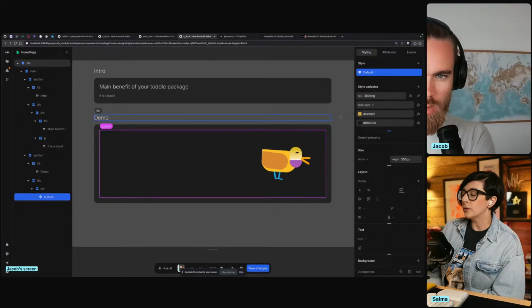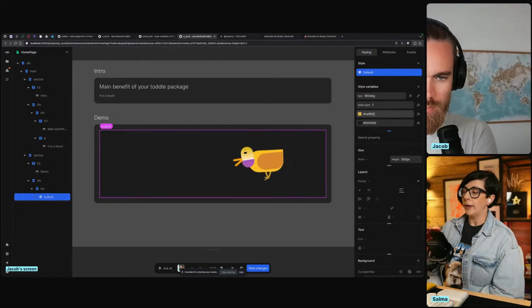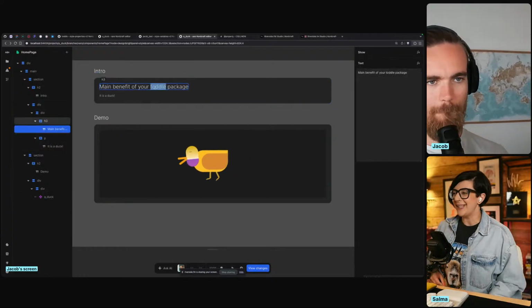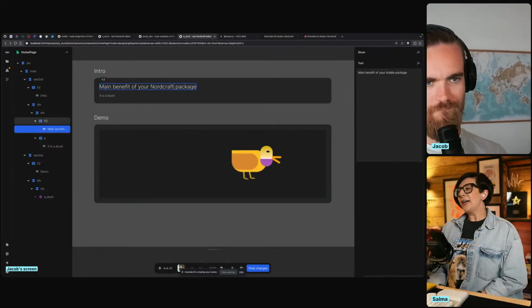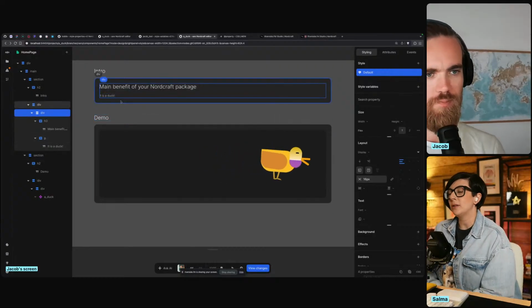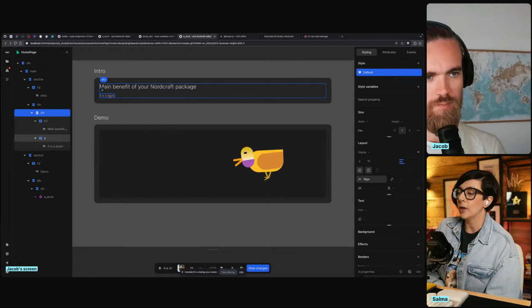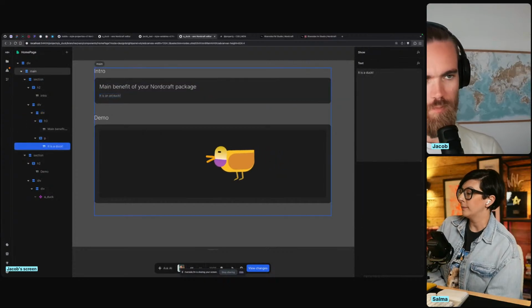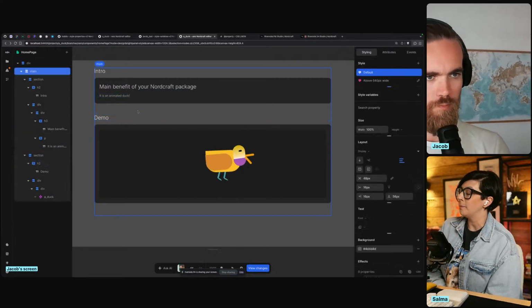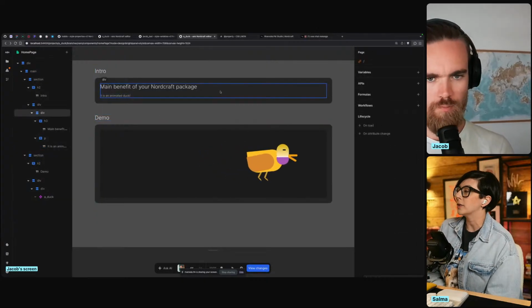Have you noticed that your duck package still says toddle package? Uh-oh. You probably don't even read it anymore. So I've got two questions for you. What in doing this have you learned about the browser, CSS? What bits of wisdom might you have to impart on the viewers?